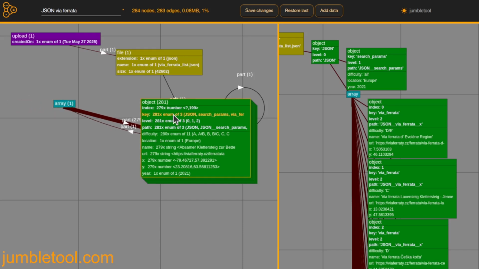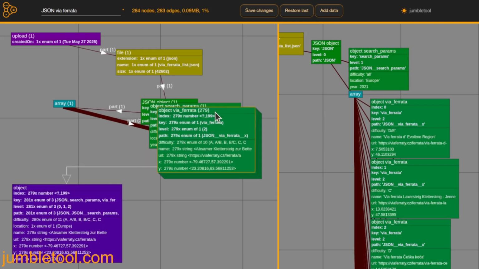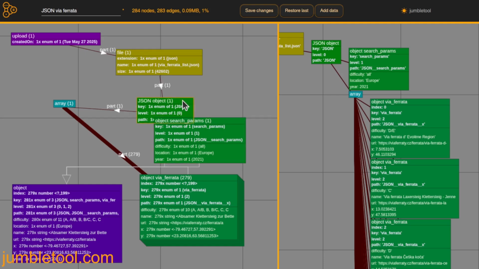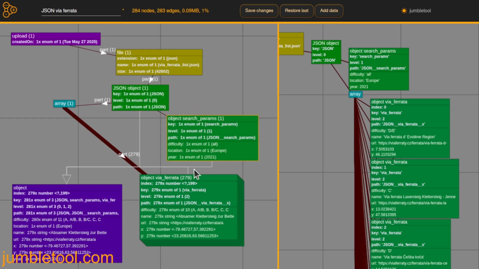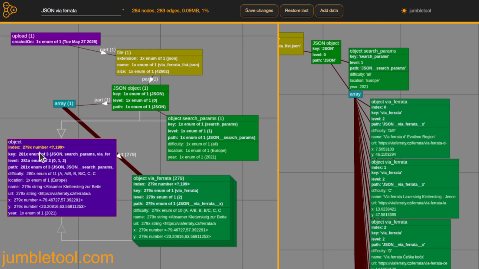This is a crucial step. It splits the general object category into 3 new subcategories. We have the JSON, search params, and via ferrata concepts. The original properties of the object are not needed anymore, so we can delete them.